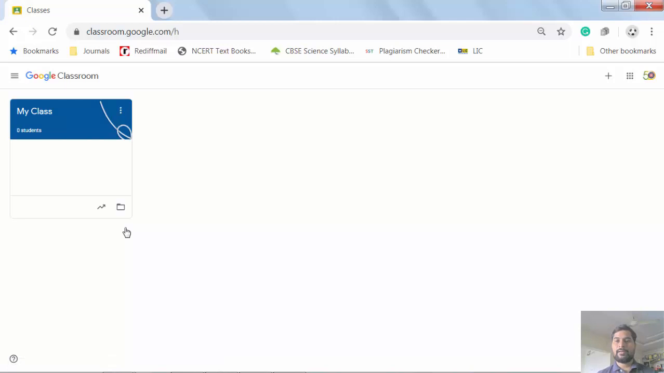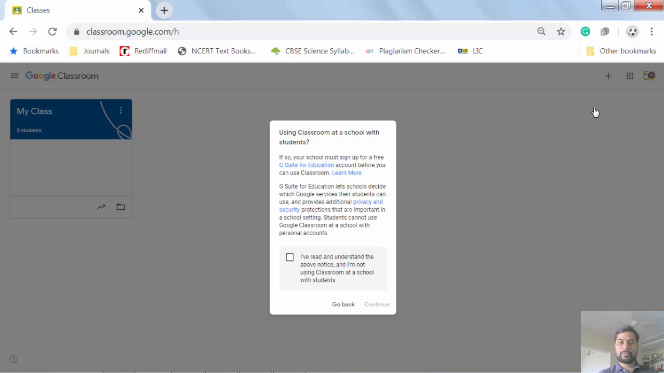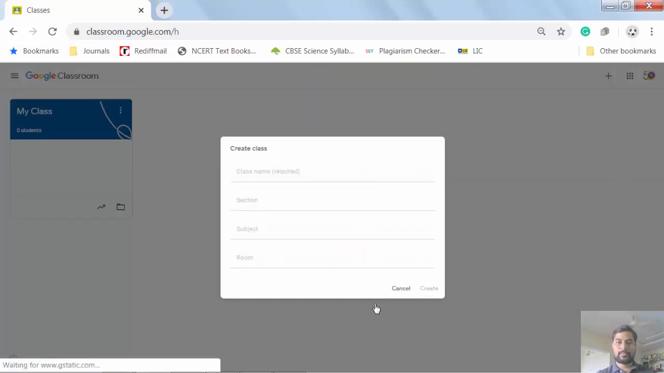So how to create a new Google class? Here we can see the plus sign. Here appears create or join a class. The teacher can use this option to create a new class and the student can use this option to join a class. So here we are going to create a class. There are two options, create class. So we have to use create class, tick this checkbox and continue.